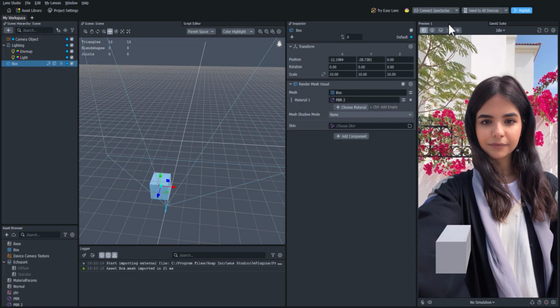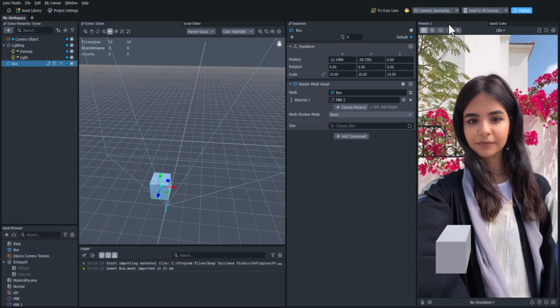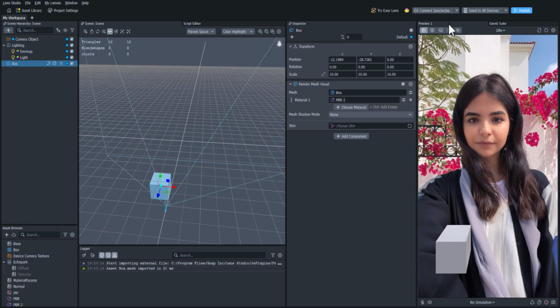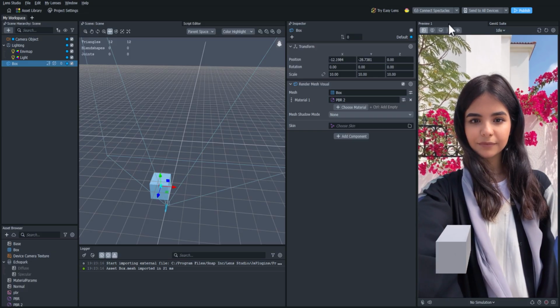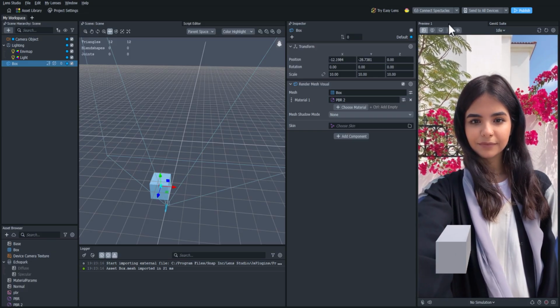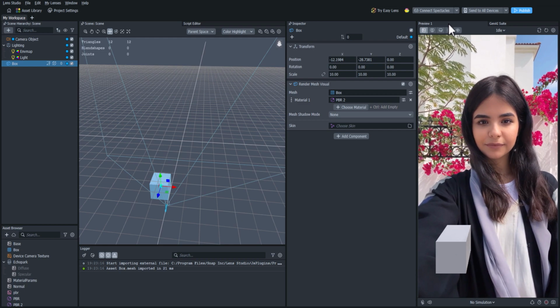So now that we have an overview of what each panel does, let's start making a lens. So the first choice we're going to make is if we want to make a selfie lens or a world lens. So go ahead and make your choice, and then we can continue on with the series.